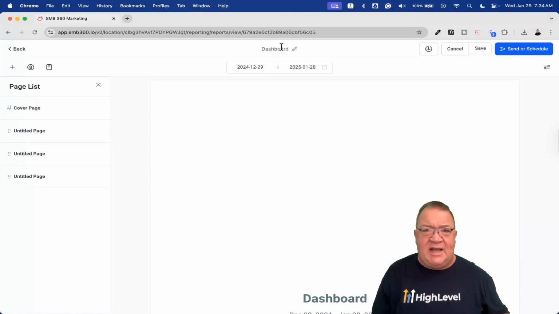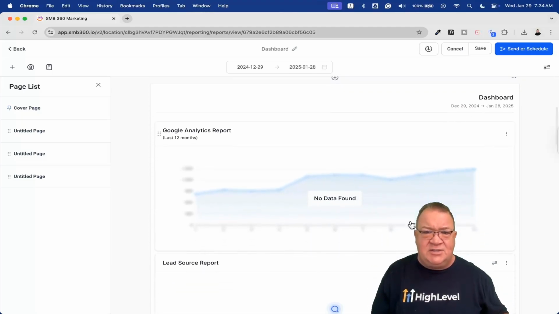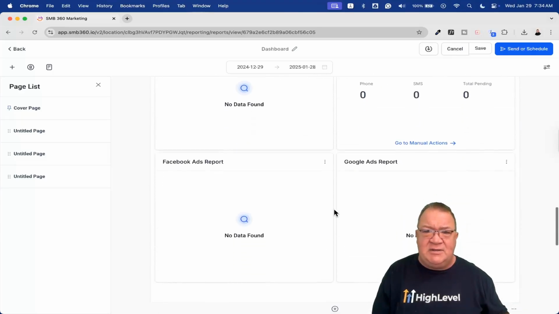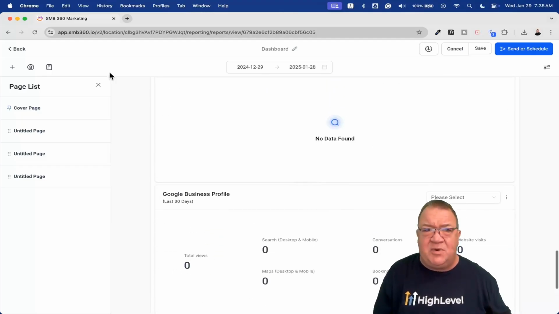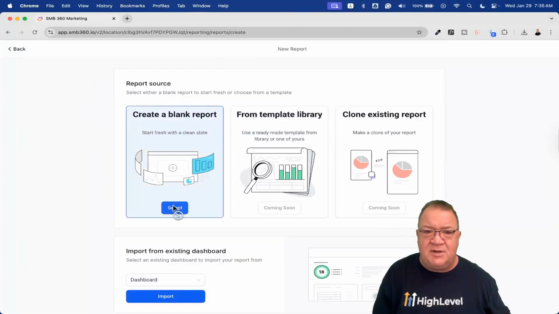So here it is. Dashboard is just titled dashboard here. But if we take a look, we have a cover page and we have just our dashboard pages with all of our Google Analytics on it. And all that information that was on our dashboard was pulled in and displayed nice and neat. So we didn't have to add all these widgets to the report. They're here automatically. Okay. One of the things here, and that's a pretty cool feature, but I'm going to go back and I'm just going to create from scratch here. So I'm going to do this.